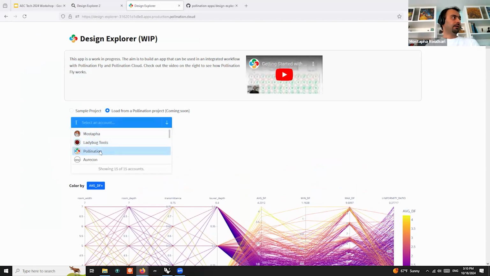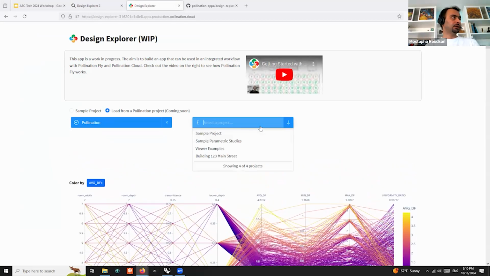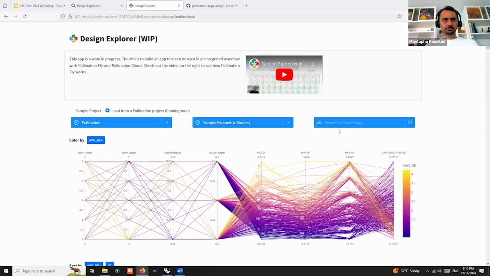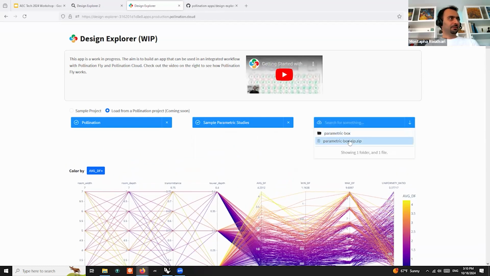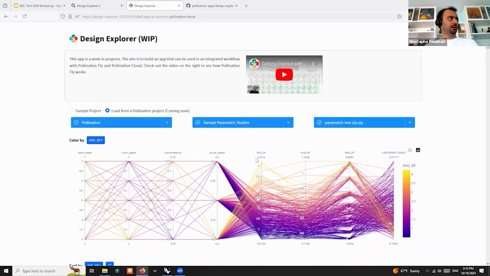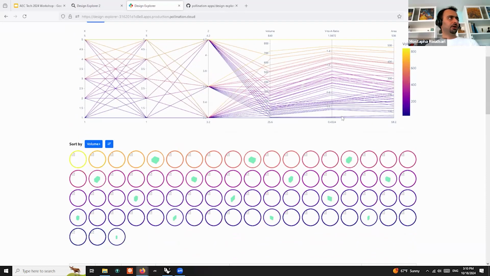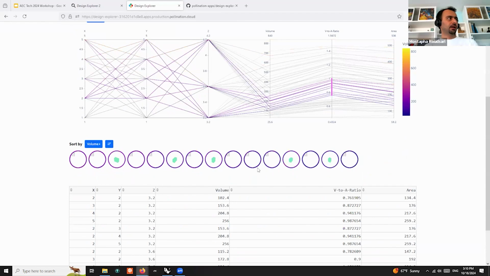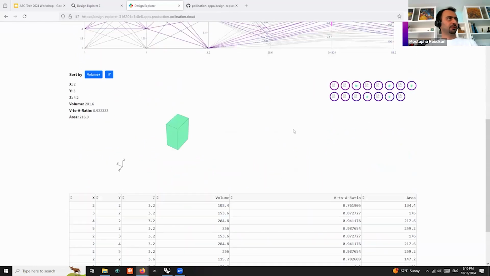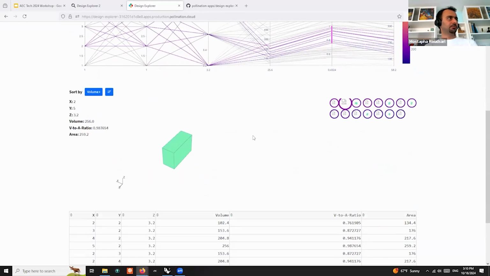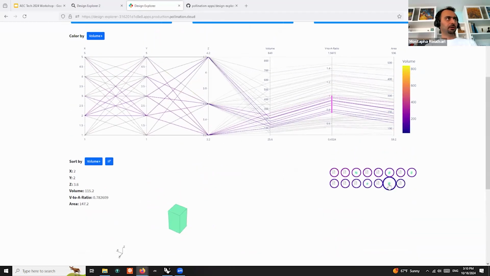So now we have a project already in Pollination called Sample Parametric Studies. And Mikkel will tell me if it will be fine if I open it. So there are two options. You can upload the whole folder, or you can zip everything. So I just opened that zip file, and here you go. I have my options, and these are the boxes that we generated. Some of the images take some time to load, but they're there.